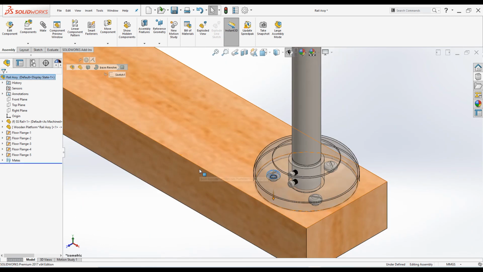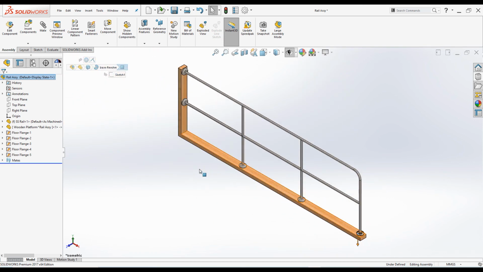So by now I hope you have understood completely how to add smart components into an assembly.